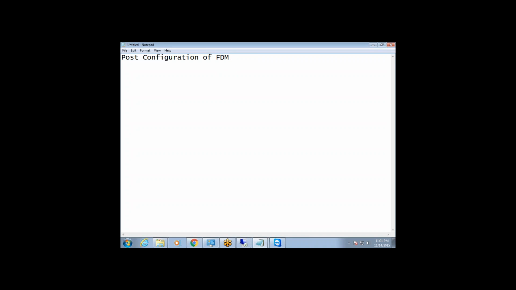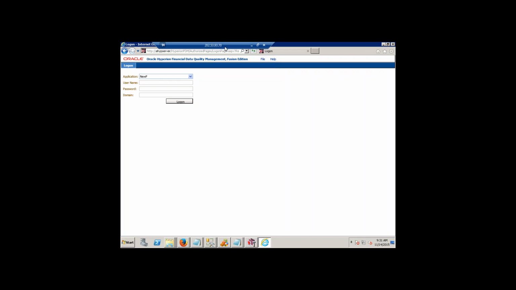So what is the first step while we are doing the post configuration of this FDM? Log on to the server. We are using the administrator user, but in real time you should log in with the service account, the user which was already created and which has administrator rights on this server. The server where you have installed FDM should have a local user, where you could create the user.